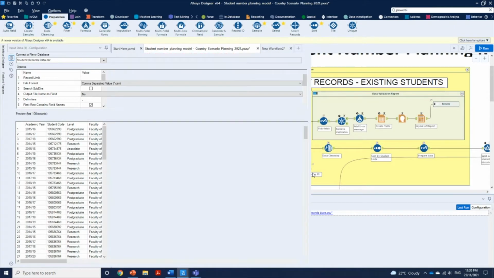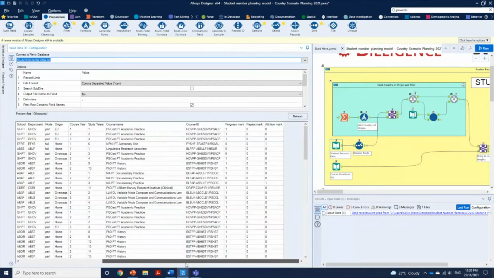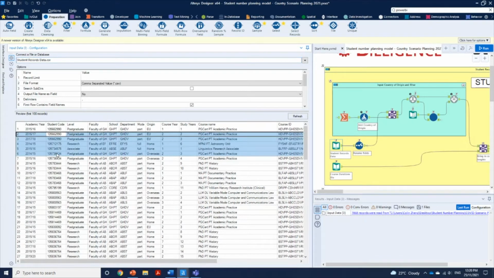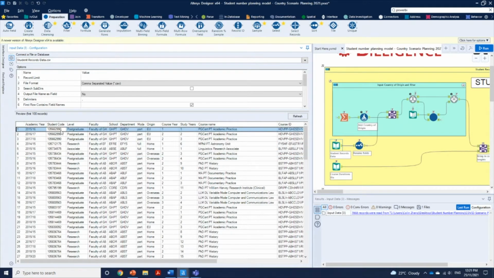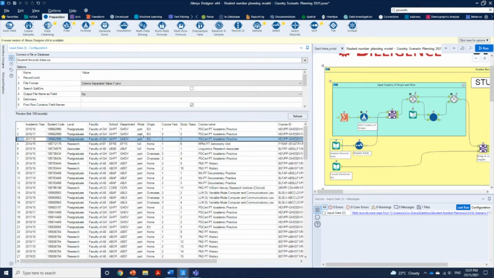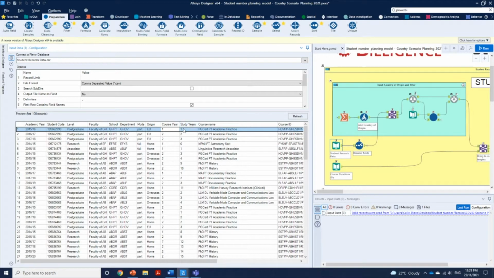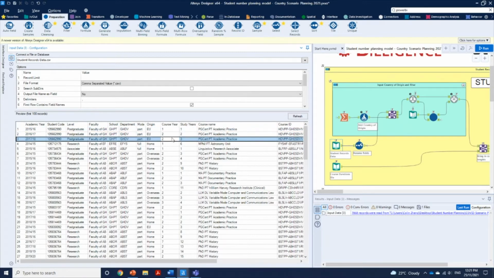As you see here on my student records data, I have the student code, their historical academic progression throughout their university or higher education institution. So for this student, from 15-16, 16-17 to 17-18, what faculty they were studying in, the level of study, the mode, the origin, as well as the course year and study year. As you see, this gentleman or lady progressed through the course in 1, 2, and 3. So it's a 2-year course here, but it took them 3 years to study because they are a part-time student.